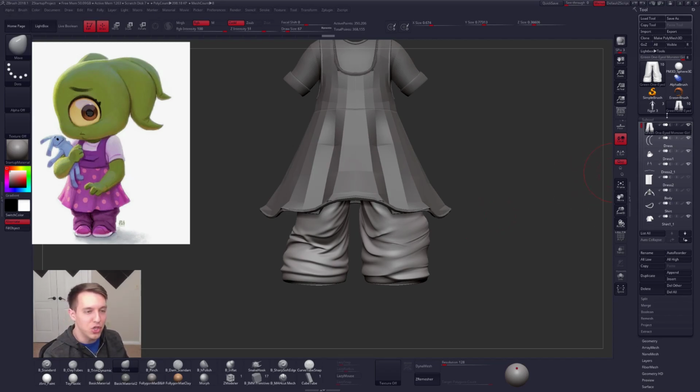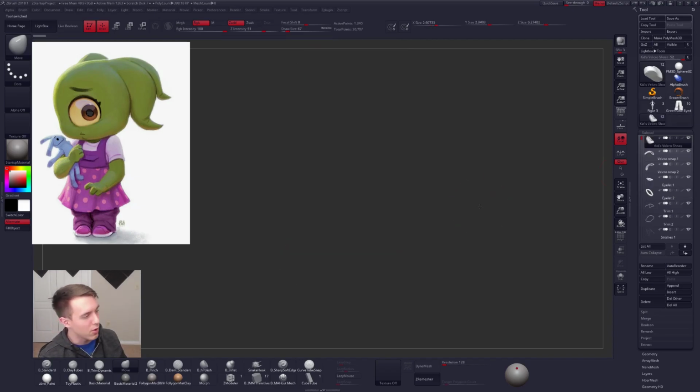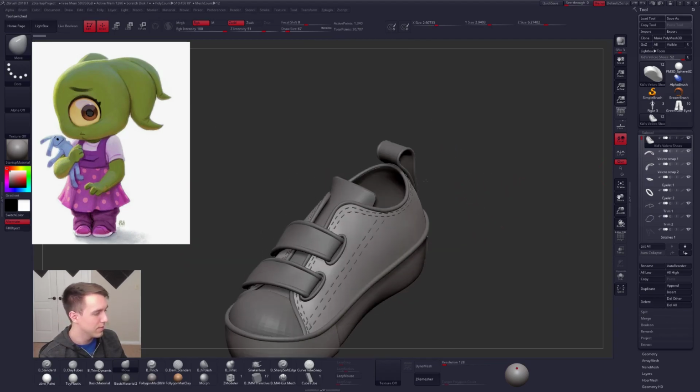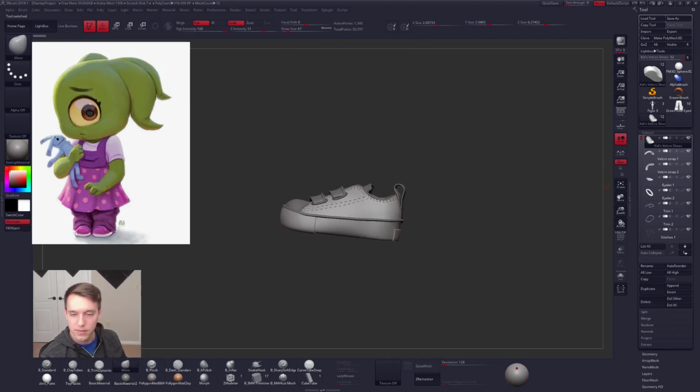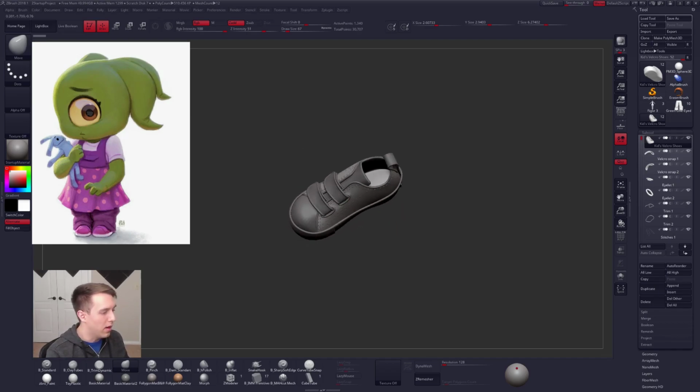Second subtool is the shoe. I have not imported the shoe yet. We can take a look at the shoe next, though. Kids Velcro shoe. Oh boy. For these, I would just appreciate any tips on how to further refine them. Absolutely. Let's take a look at what you got.